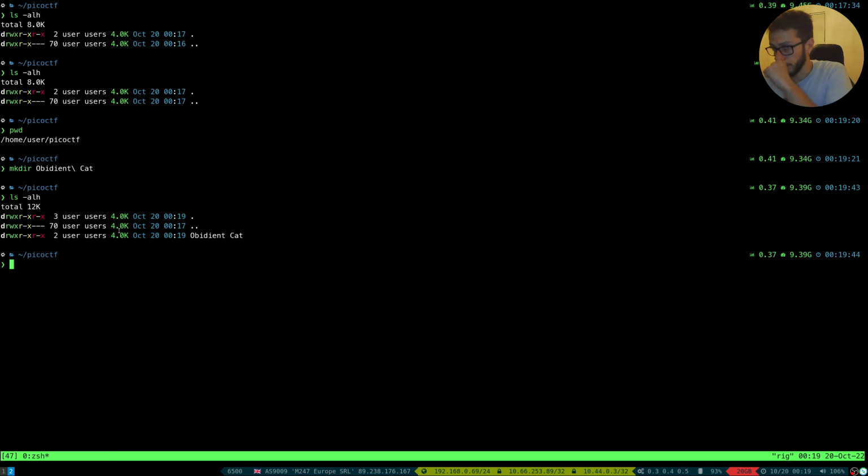So let's do that. You can see that it worked, but although I specified a backslash in the mkdir command, it didn't appear in the actual name of the directory. The reason for that is that this backslash is basically saying that the following character, i.e. the space, should not be treated literally. So if we were to do something like mkdir obedient cat without the backslash, the mkdir binary would treat obedient and cat as 2 separate arguments to the utility, right?